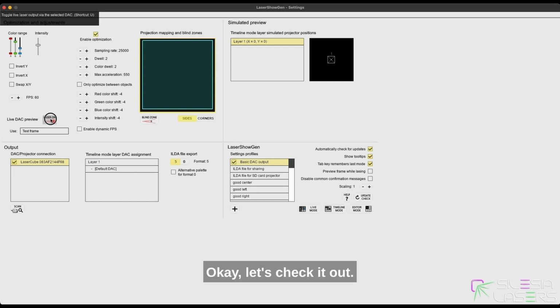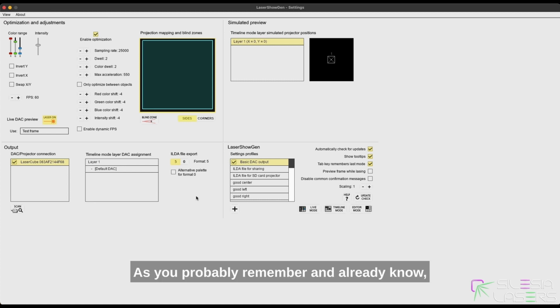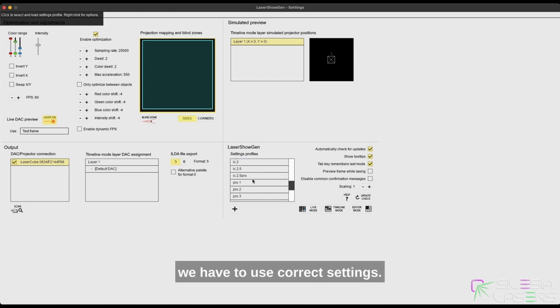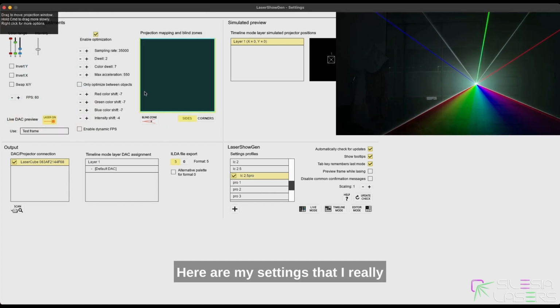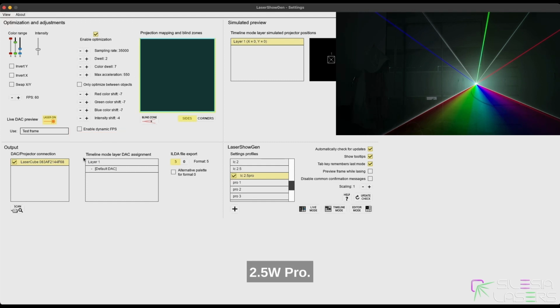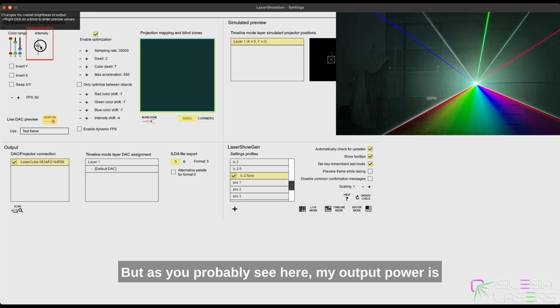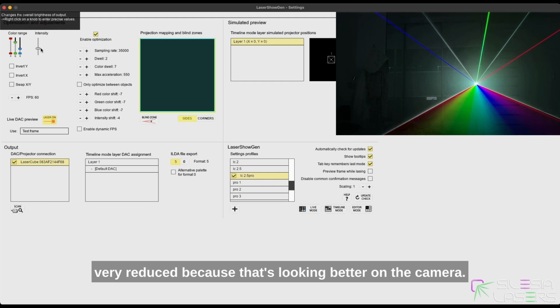Okay, let's check it out. And voila. Yes, we have the projection. As you probably remember and already know, we have to use correct settings. Here are my settings that I really like and recommend for a laser cube 2.5 Pro. That's what I'm using right now. So you will get results as you can see. But as you probably see here, my output power is very reduced because that looks better on the camera.